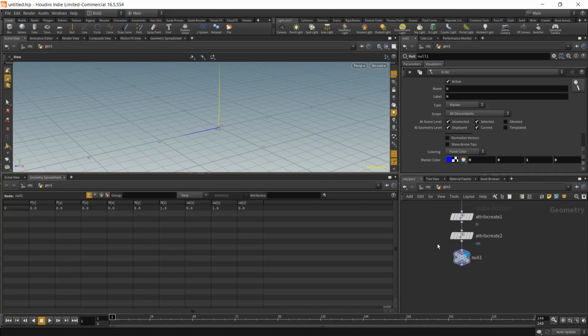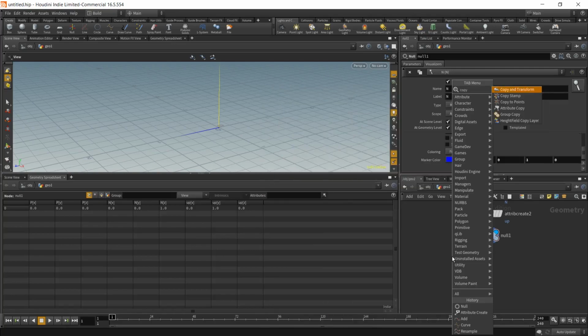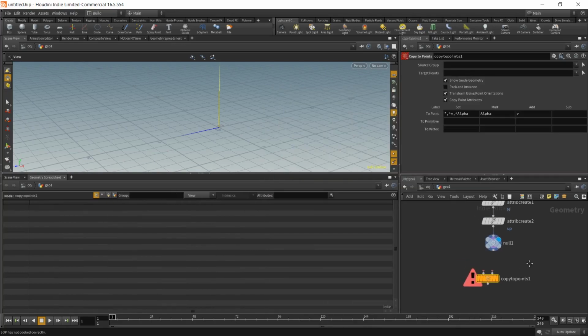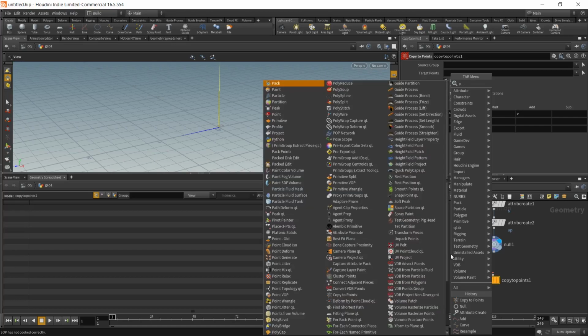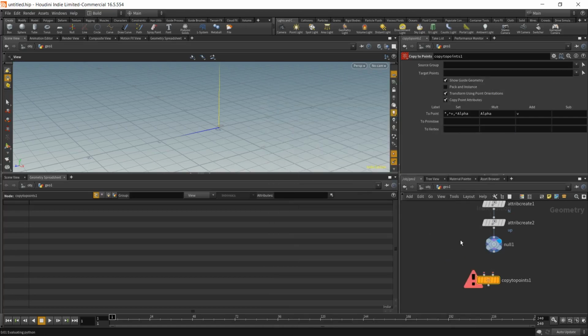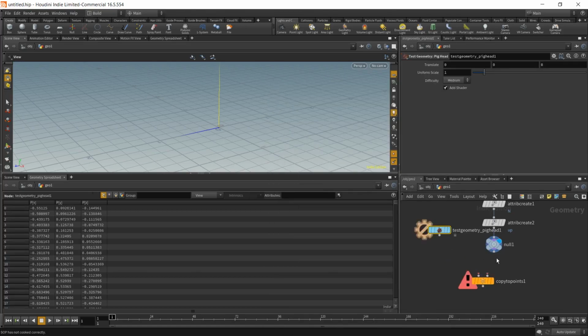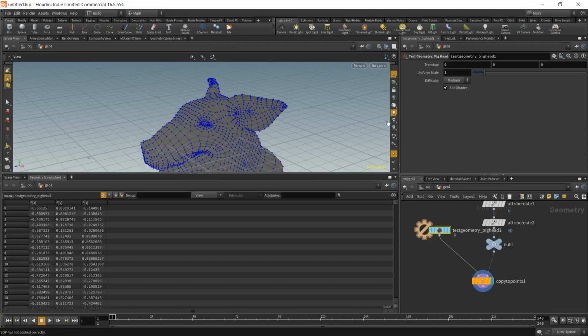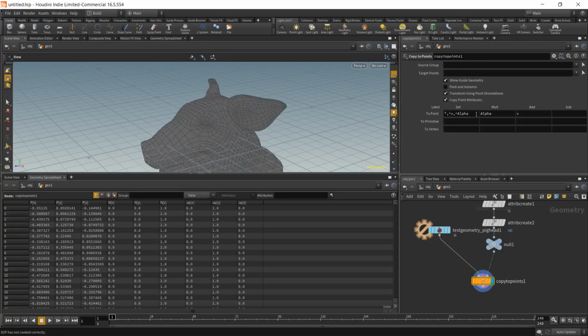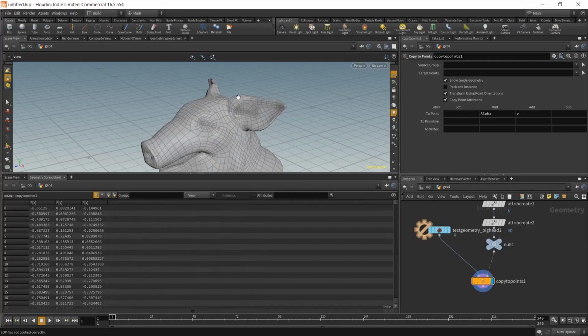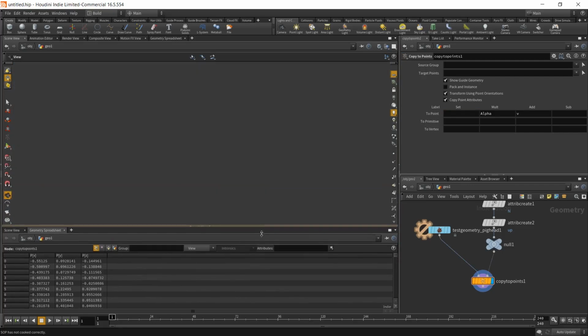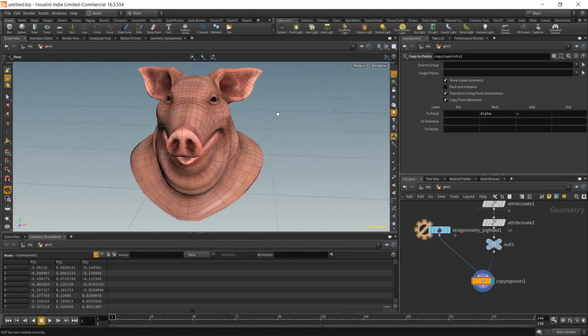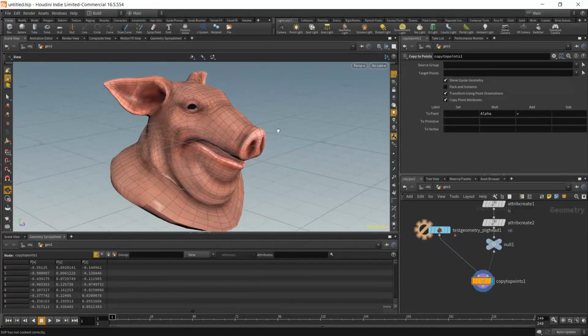Now let's visualize this with a copy to points. Let's place it, and let's grab a pig head as our object. The points go into the right and the object goes into the left. Let's disable those normals. Also make sure that you have no attributes copying towards your object with the copy to points. Let's activate our textures for making it look cool. Alright, so this is our pig head.